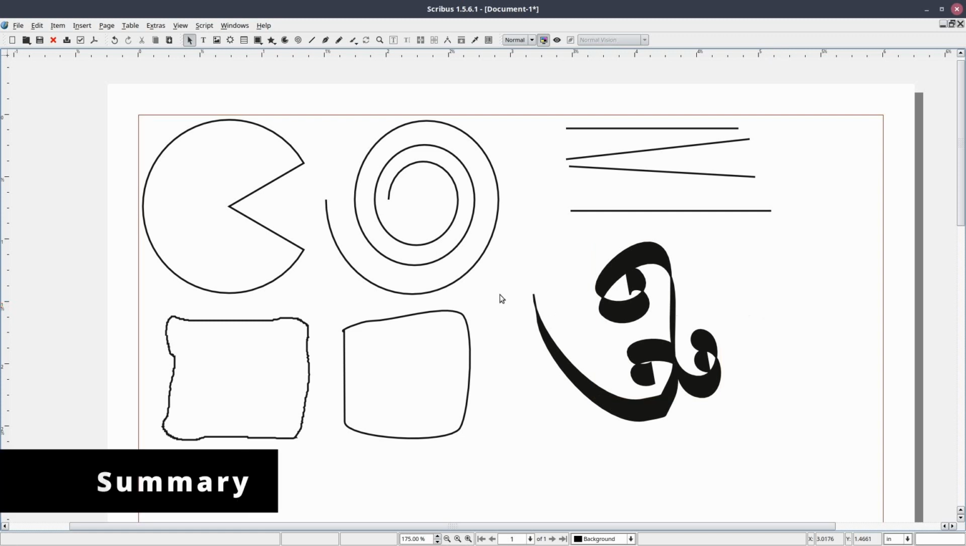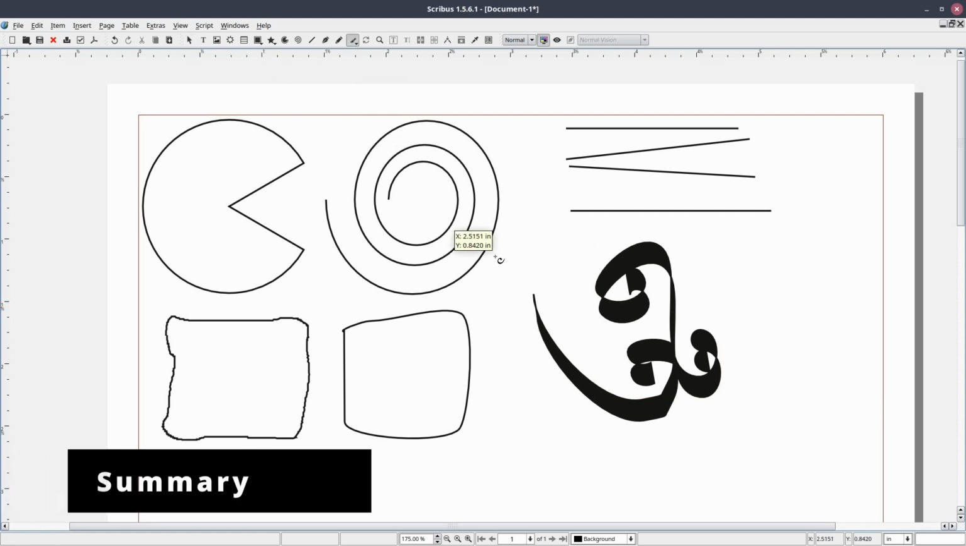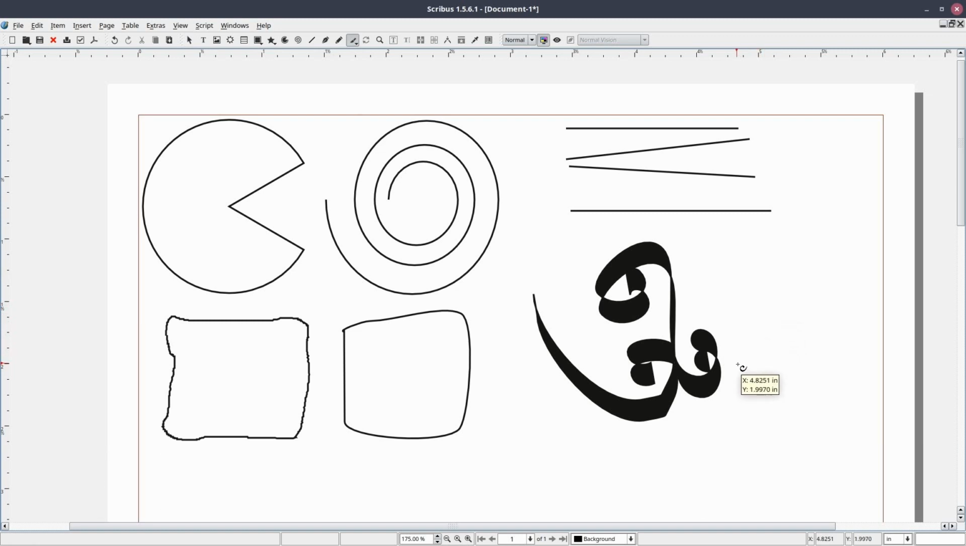In this video, we discussed the arc, spiral, and line tools in Scribus. We discussed adding shapes and lines to our document. We identified that straight lines can be created using the line tool when creating a line by holding the control key down on your keyboard. Additionally, we touched on how to change the look of your arc, spirals, and lines by making various property adjustments.